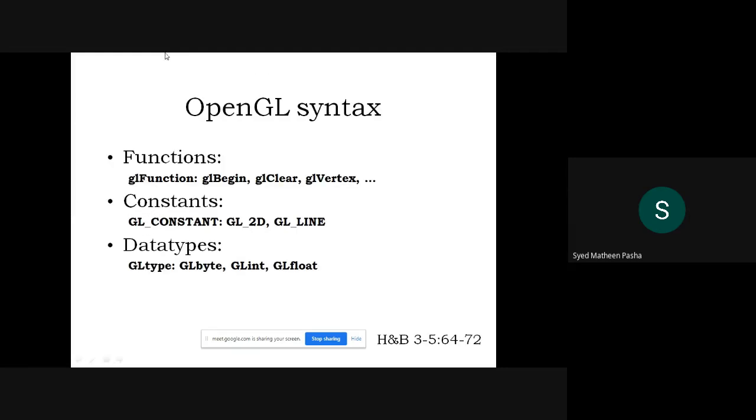To brief some of the syntax in OpenGL for functions, this is the syntax. If you are using glBegin, the first letters should be small and the next letter should start with caps, that is glBegin. If you are using glClear, this is the syntax, and glVertex. If you are using constants as parameters for the functions, this is the syntax, GL_2D, GL_LINE, and so on. For the data types used in OpenGL, GLbyte, GLint, GLfloat. We basically use only these three data types, but the syntax of these data types is as follows.